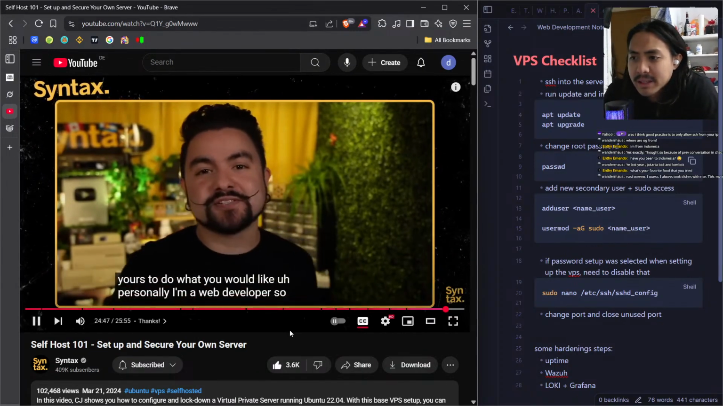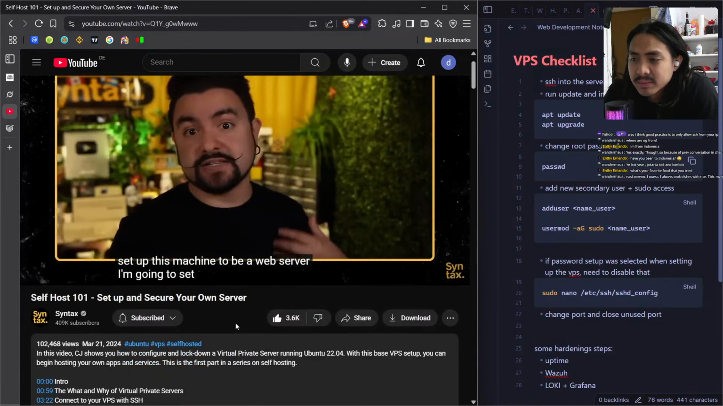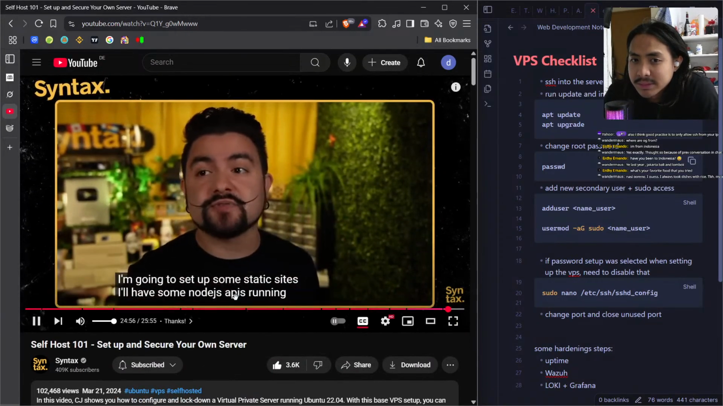Personally, I'm a web developer, so in the next video in the series, I'm going to set up this machine to be a web server. I'm going to set up some static sites, I'll have some Node.js APIs running, I'll have a couple of databases running inside of containers.